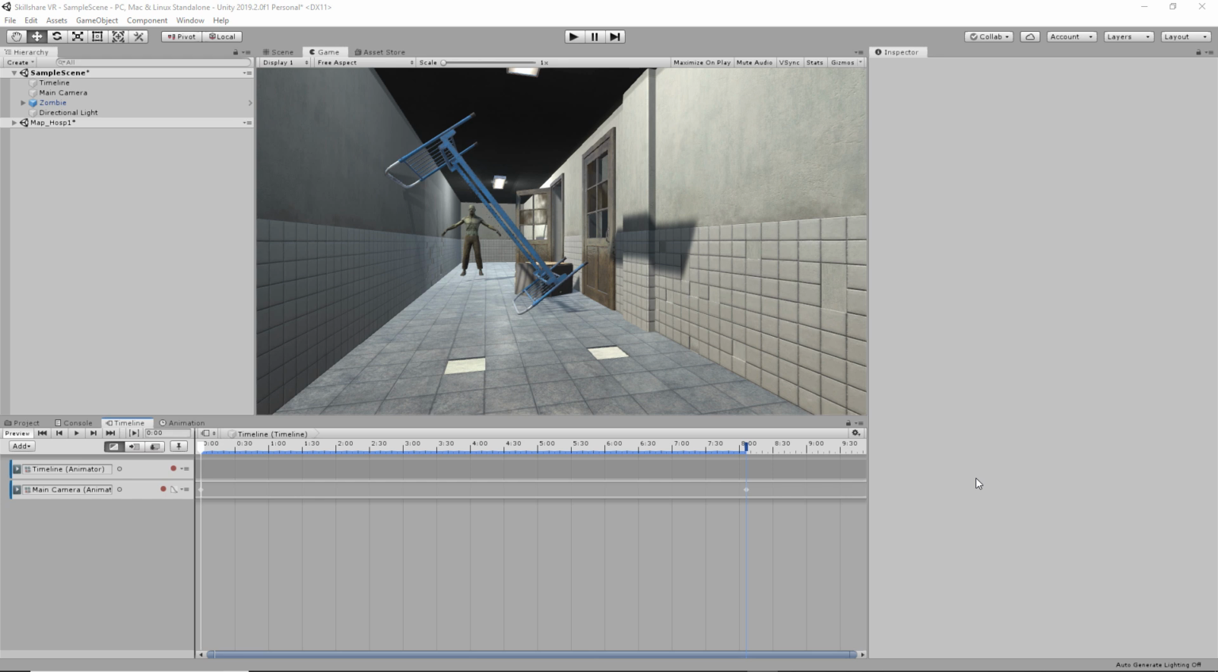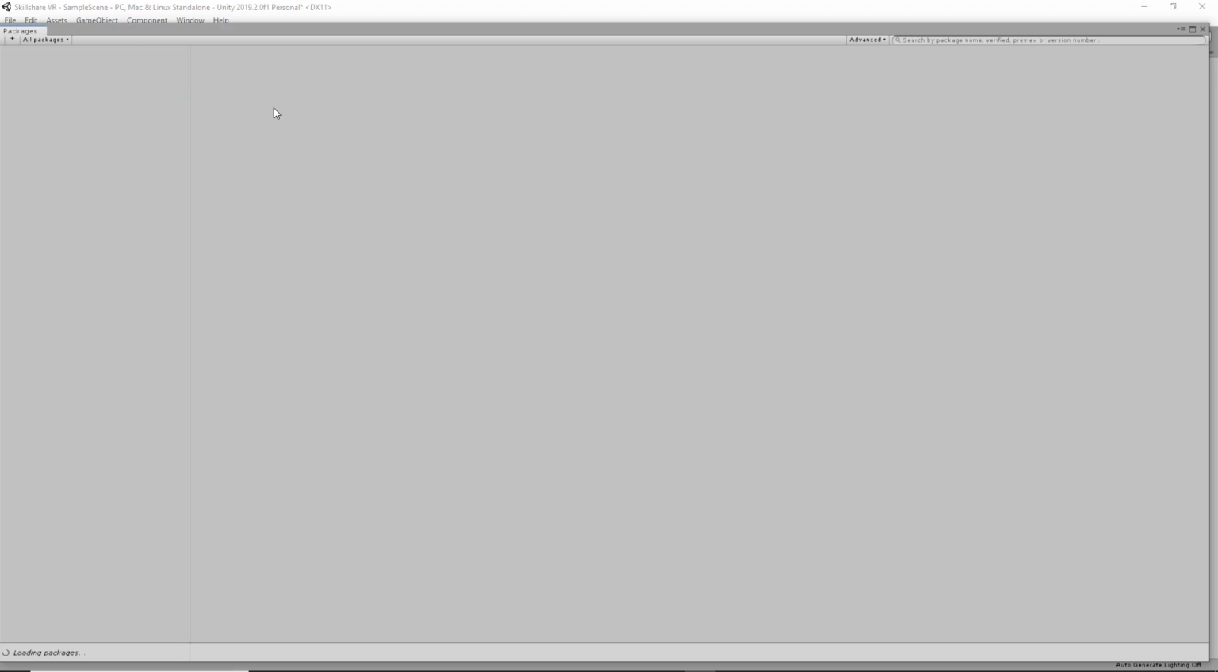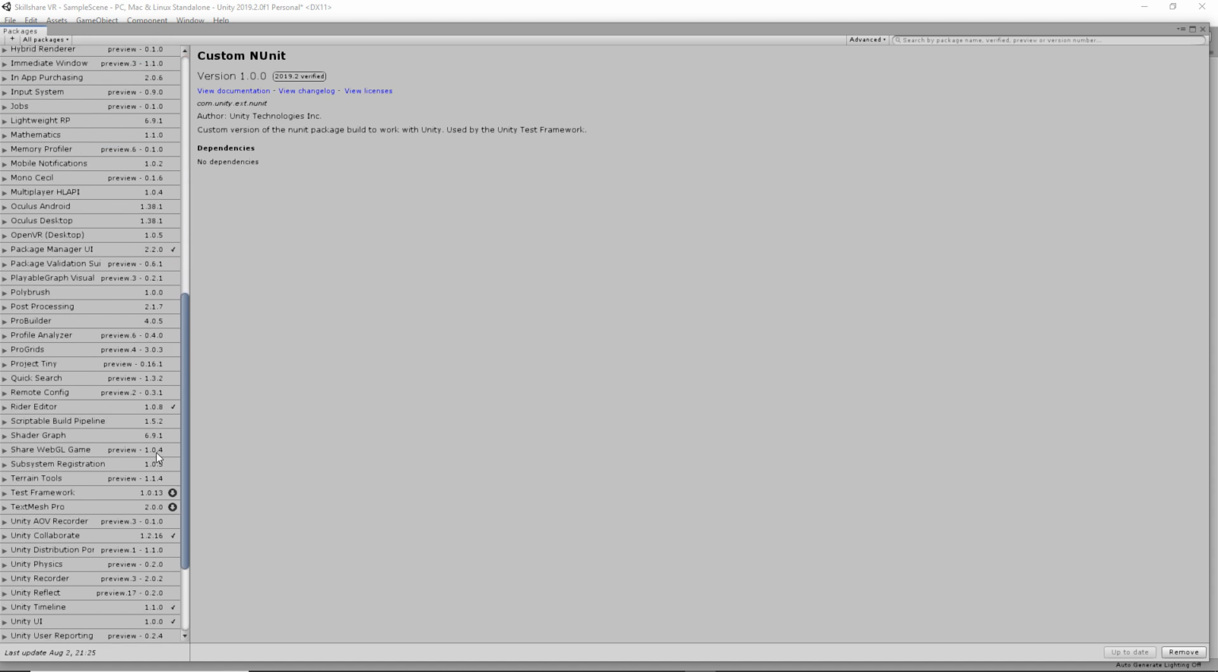Now we're ready to record the VR scene. So what we have to do is go to Window and go to Package Manager, because first we need to get a free recorder app by Unity. Now we're gonna click on Advanced and show Preview Packages. Afterwards, we're gonna go all the way down and find the Unity Recorder package and click on Install.